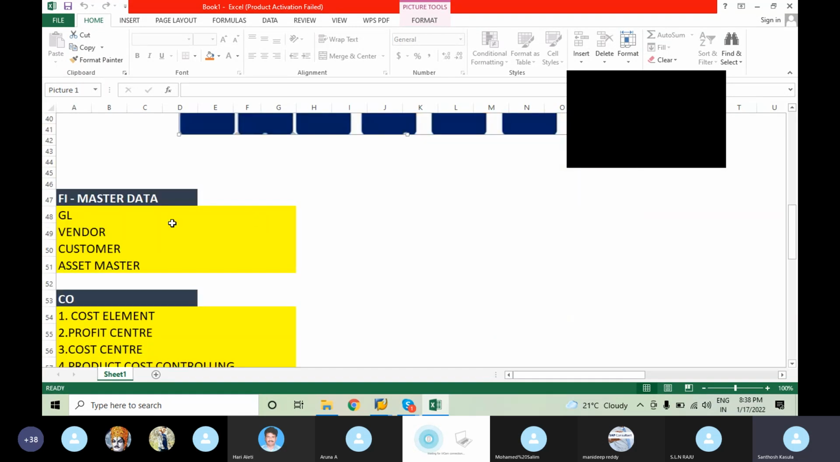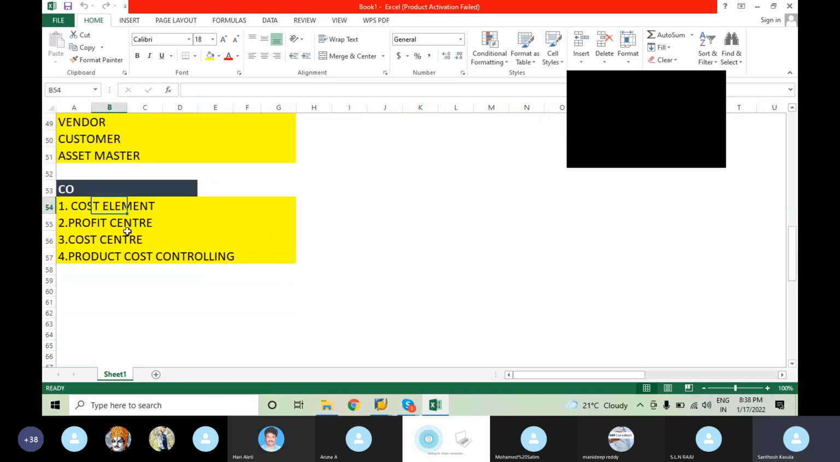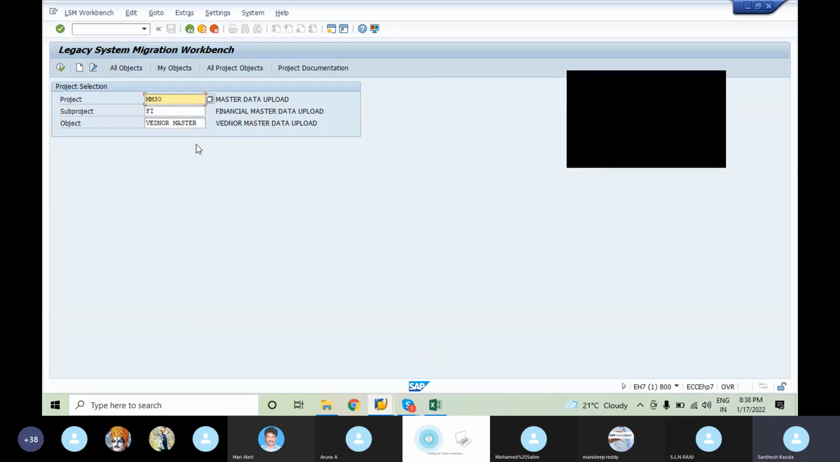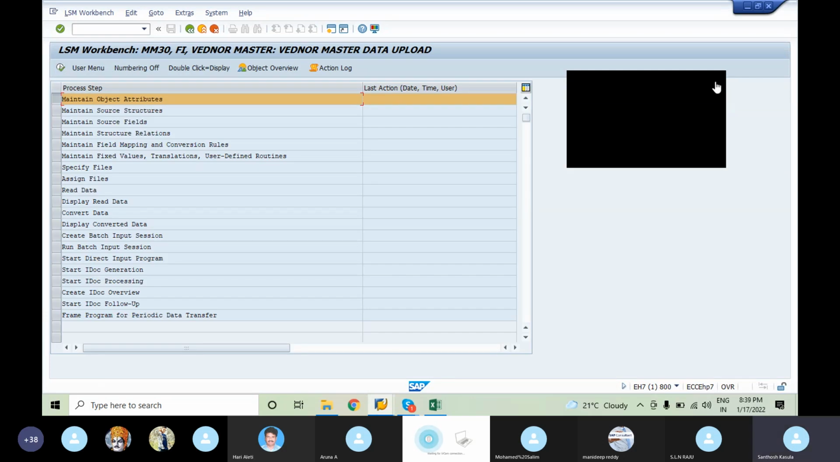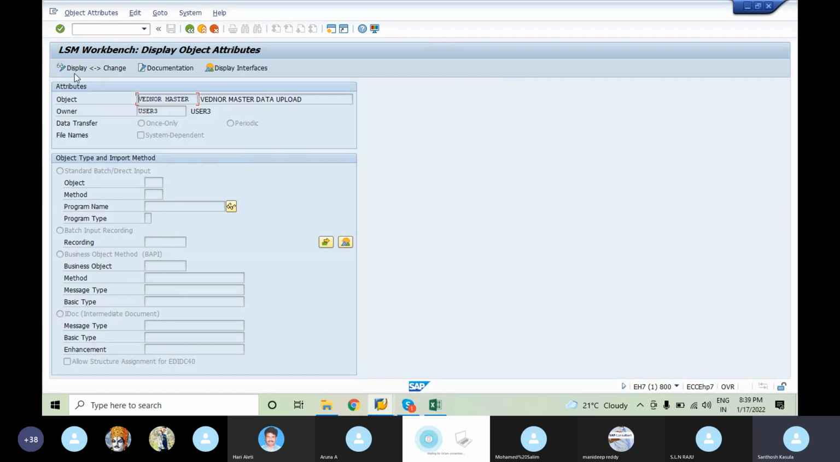For FI master data we have GL data, vendor masters, customer and asset master. Coming to CO, we have cost elements, profit centers, cost centers, and production cost controlling. These data can also be transferred. If we enter all the details here, we just need to execute. The first step is maintain object attributes. We execute, and click on display change here.